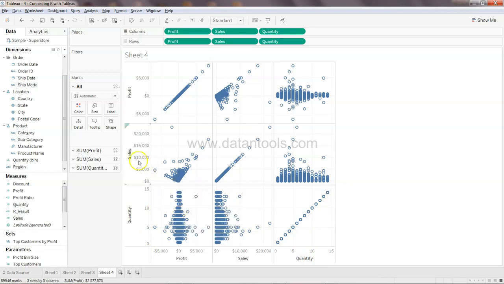But if we see sales and profit, we see some sort of positive trend, both a little bit on the positive side and on the negative side. But if I see profit with quantity, it is not showing any sort of trend. It is showing a straight line, not upward or downward. So what it is indicating is that irrespective of what the quantity is, the profit is not changing much.